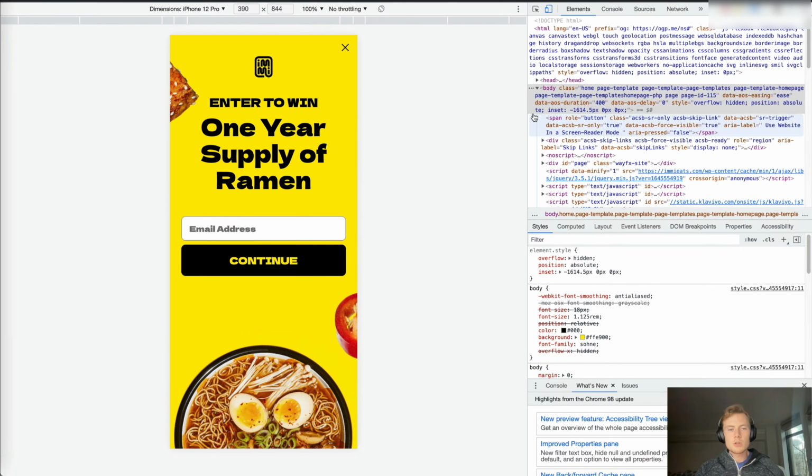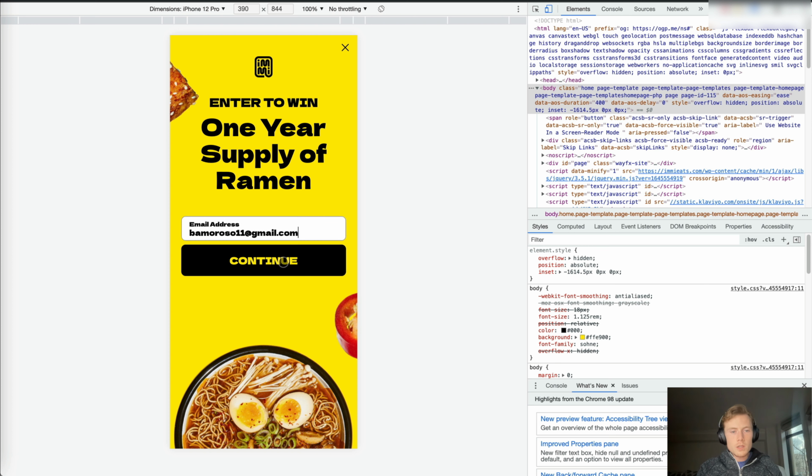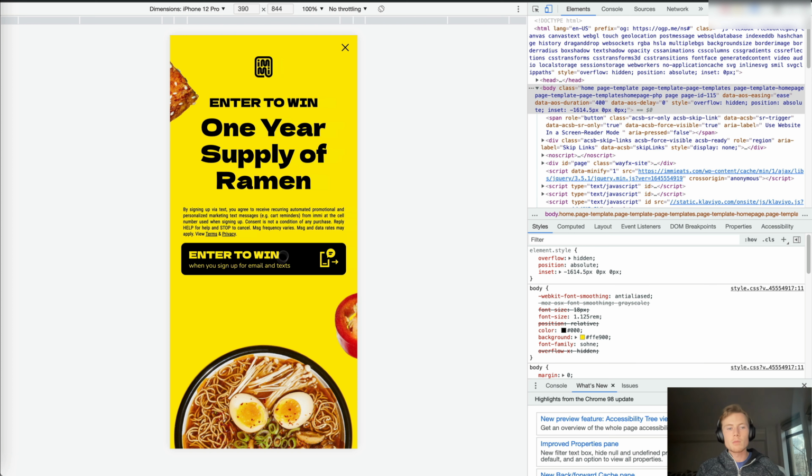For mobile, I'm going to show you the one we currently do with IME. This, again, is a two-step opt-in process, but it's different. And the reason why I'm showing you it in this preview mode here with Google's development tools is that we want to use the tap to subscribe functionality on mobile. So you're going to see here that it's not even giving me anywhere to put my phone number. It's just a CTA that says enter to win when you sign up for emails and text.